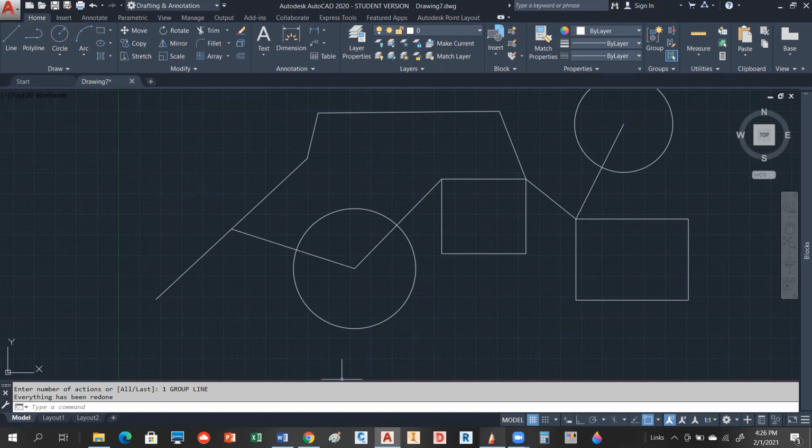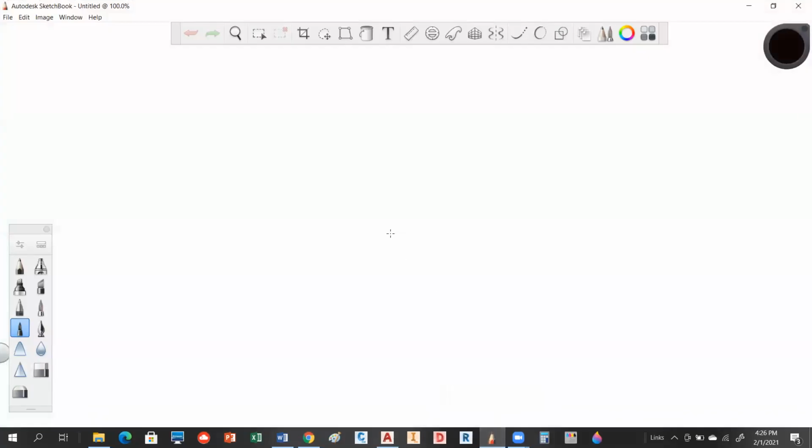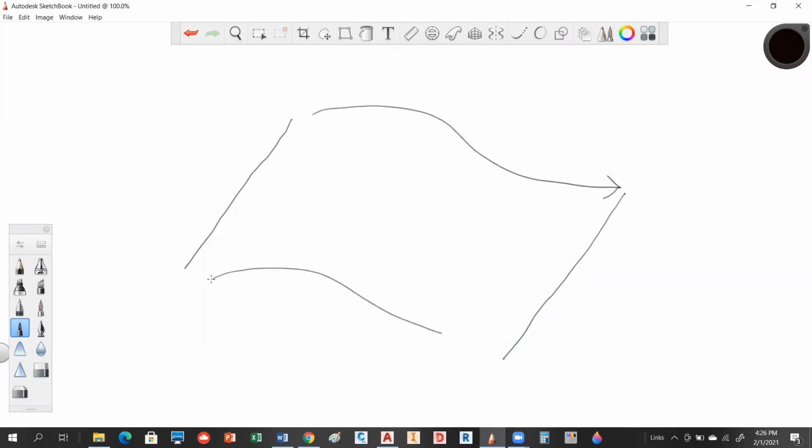Let me go over to here. So move is going to allow you to take an object. Let's say I have an object that I've drawn here, and I'm going to be able to move that object to a new location on the screen. Okay, so it's going to move that thing from there to there like this.